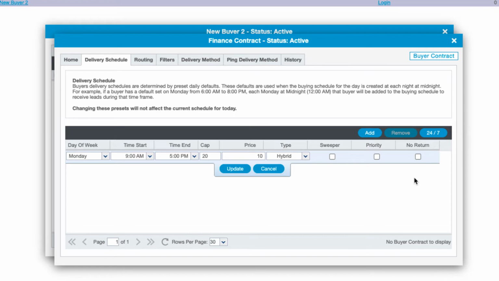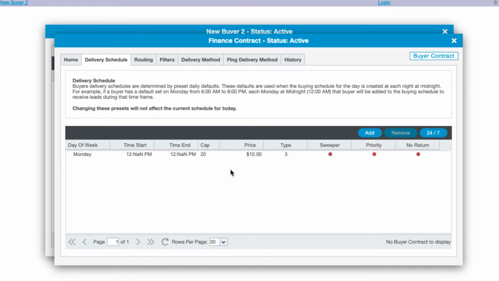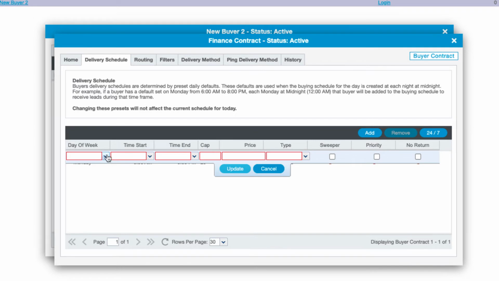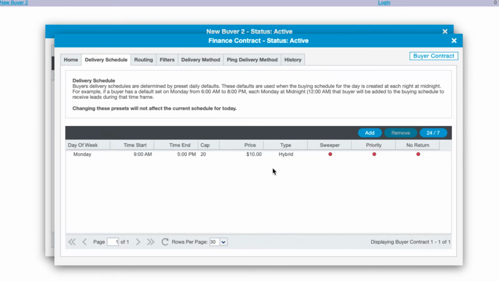So this is the scheduler. Cake builds the schedule every night at midnight. And so I'll go ahead and click update. And then you would go ahead and click add, and then add Tuesday, and then go Wednesday, Thursday, Friday, knowing that every day could be different. And you can actually have several line items for the same day, assuming that the times don't overlap. All right, so that is the schedule.